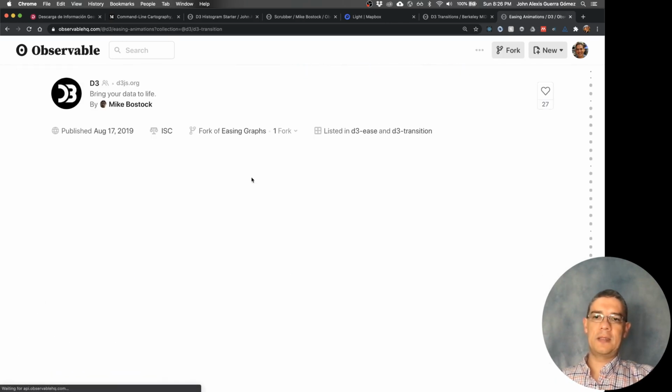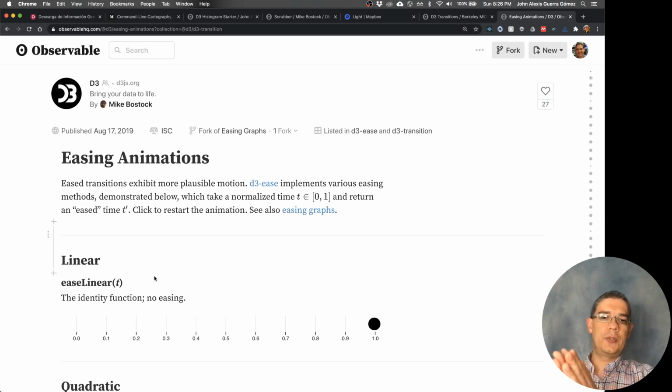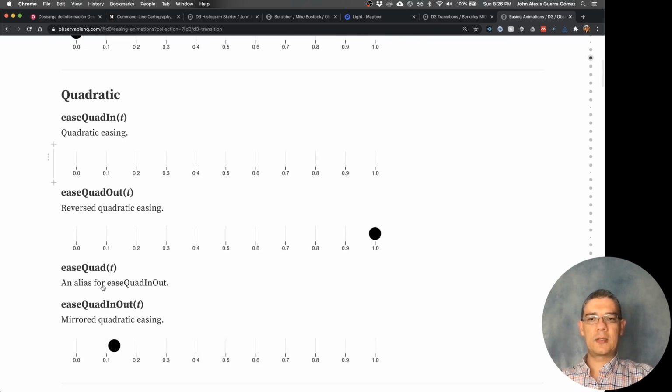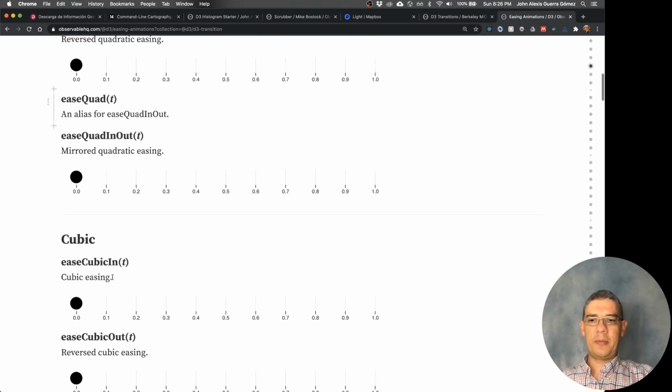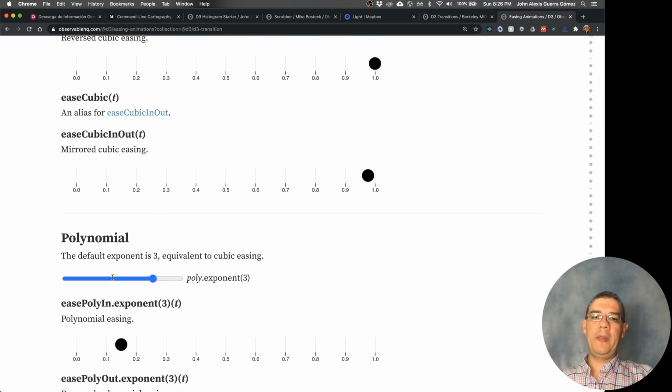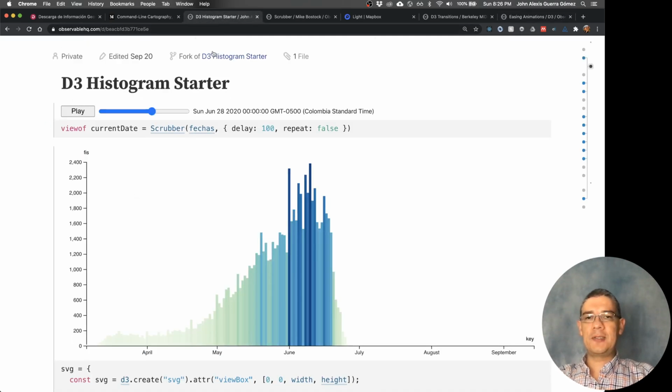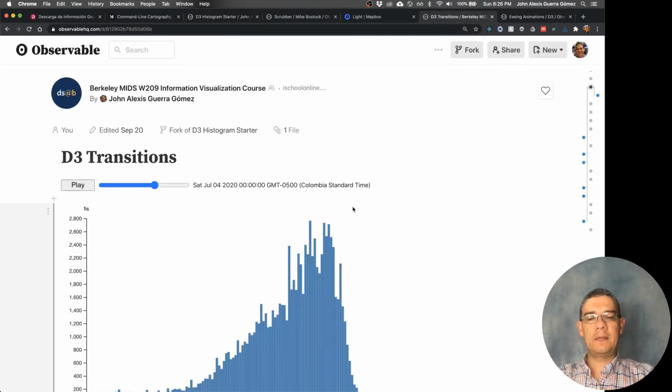you can find this one, which is also very interesting, that shows you different ways in which you can ease an animation. For instance, have something like this that starts slow and goes faster, or do the same one but the other way around. So play with this so you can see what the different options are, and that's how you create a transition using D3.